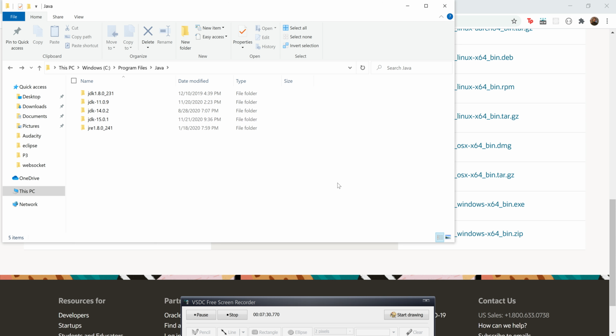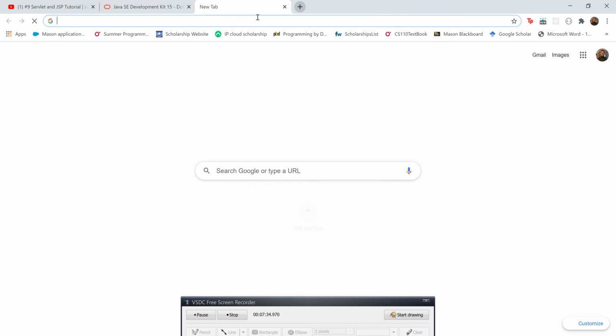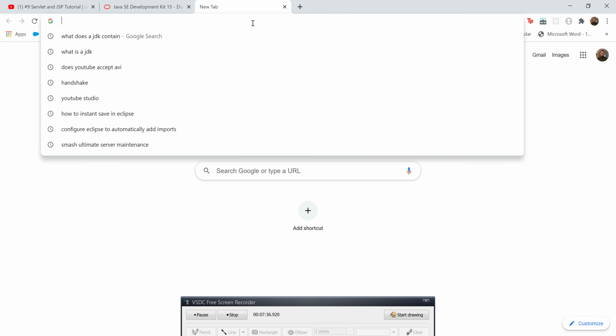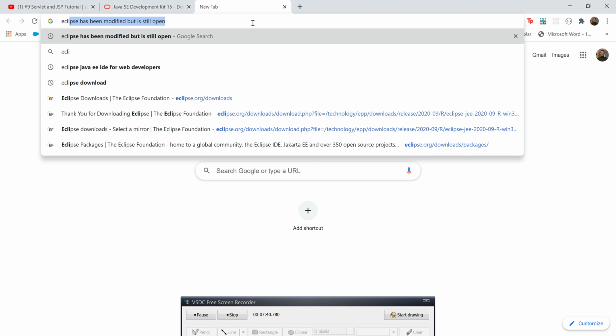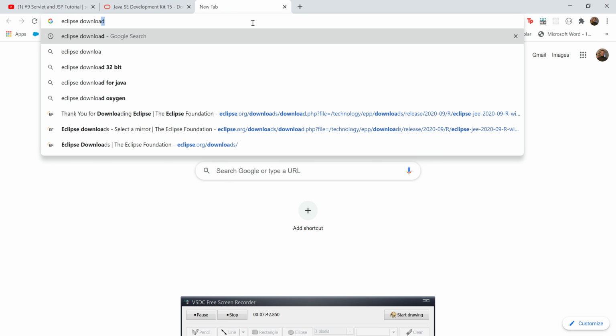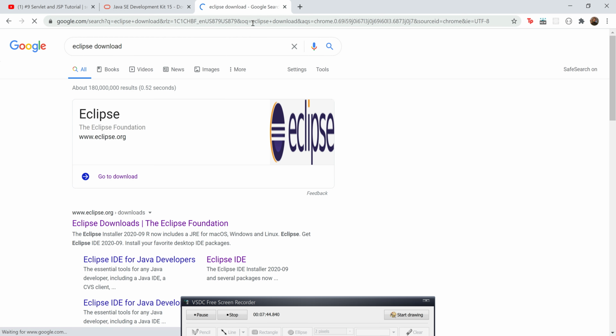Okay, so now moving on to Eclipse. So we're going to open up another tab here. Just type in Eclipse download. Simple as that, guys. Programming is easy.